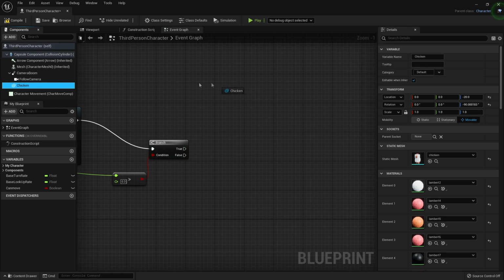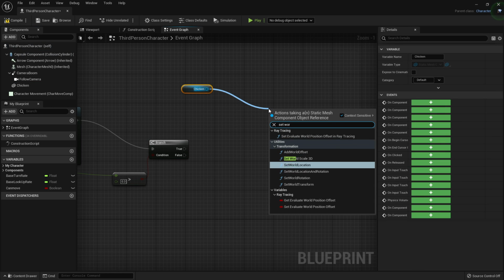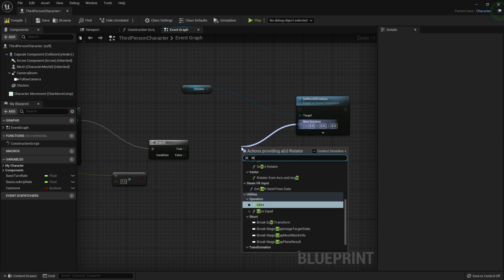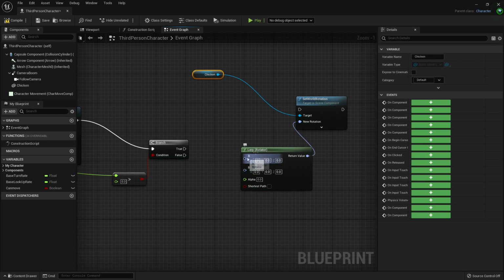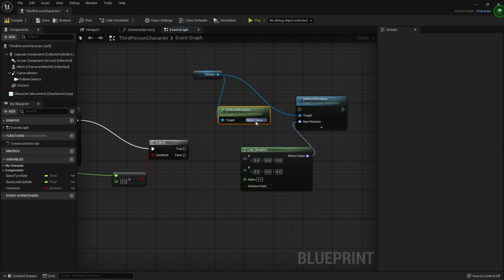So we'll drag in our chicken. I'm just dragging off here and look for set world rotation. And off of the rotation, we're going to drag off here and look for lerp rotator. So what this will do is it will lerp our chicken character's rotation from A towards the value of what we put in B. So for A, we can just drag off here and look for get world rotation and plug this into A. And for B, we want it to be 90.